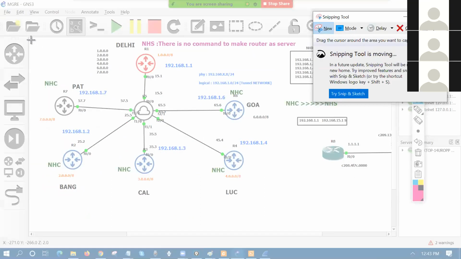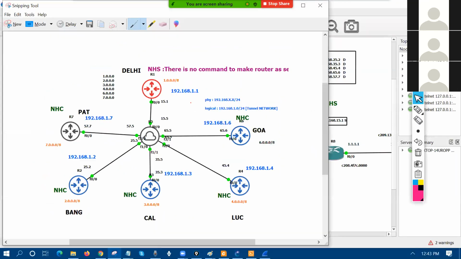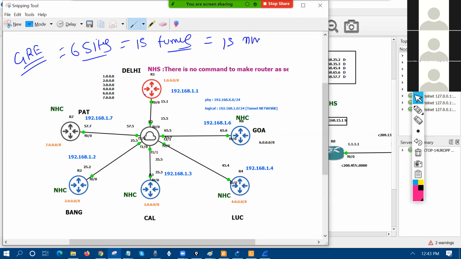This guy, Delhi branch, all we have. And so now we have a connectivity like this. So in a GRE, if you want to provide the communication between all the 6 sites, I need to have 15 tunnels, right? 15 for the 15 network IDs, and this is the routing table I'm talking about, right?